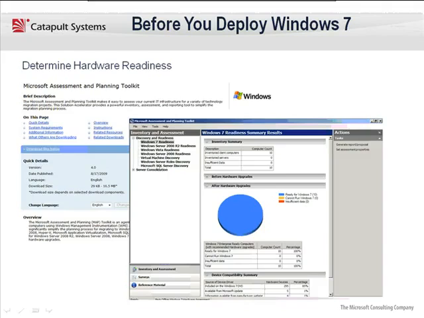You can also use a tool called the Microsoft Assessment and Planning Toolkit to collect hardware information about the computers in your environment. The MAP tool provides this information to you in a detailed report and suggests actions to take for each system should they not meet the hardware requirements for Windows 7.